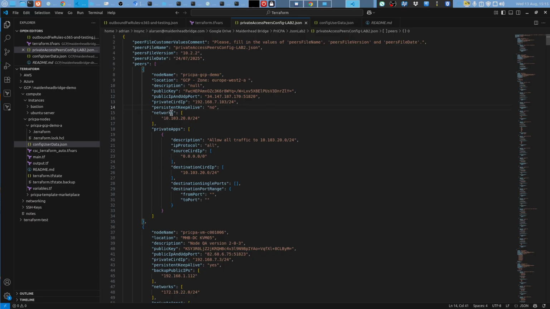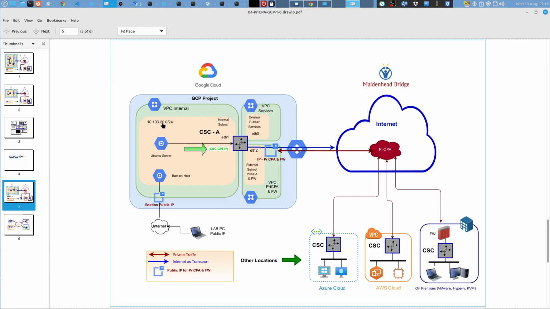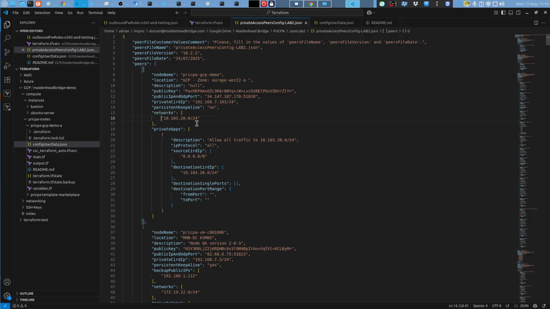The networks behind the connector are this network, 10.103.20, and my network behind is this one. That's okay. On private apps, I will be very open here. I will say to this destination subnet, all protocols from anywhere. Then I'll allow everything. This is no zero trust. This is everything. Then I will click save, and now I will update my bucket.